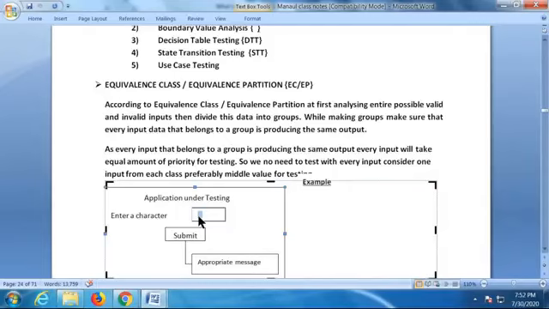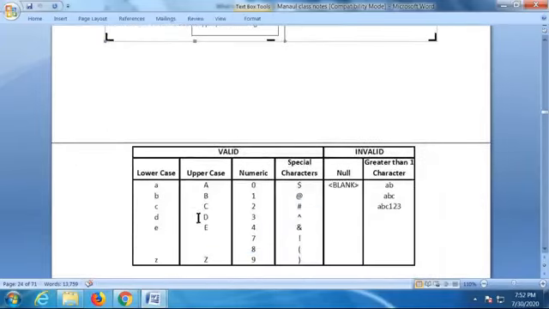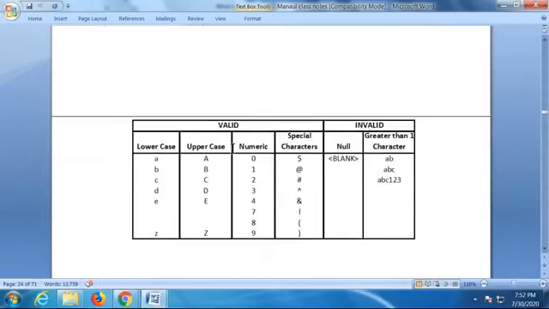So what we should do in real time is document them in an Excel sheet. Yes, as you said, in a table we are preparing. Divide that into two groups, valid and invalid. Valid group, lowercase. No condition is given, so lowercase is allowed. Small a to small z is allowed. Go and check it out. Input small a, small b. Check uppercase also. Capital A to capital Z is also allowed.